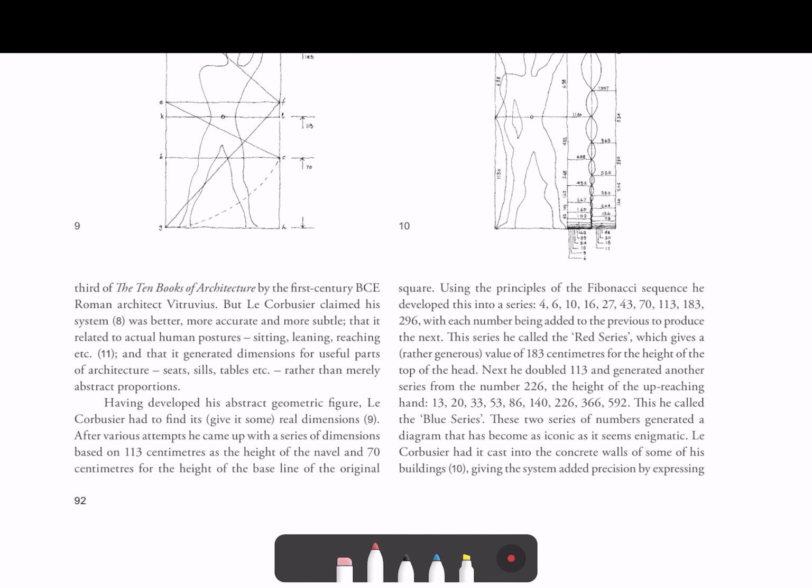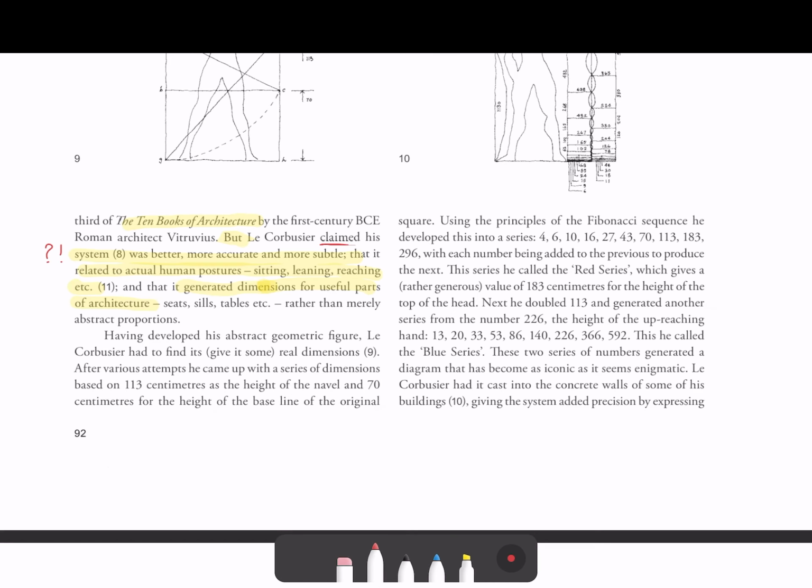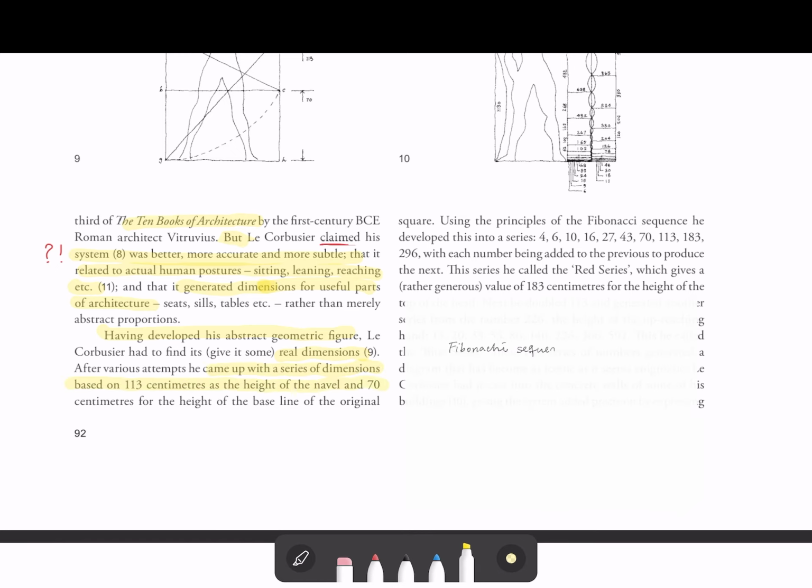Corb claimed that his Modulor system was more accurate and better than the Vitruvian system. In recent years, there has been criticism of Le Corbusier's Modulor because it is based on the proportions of a tall white man, and it overlooks the diversity of the human body. Nevertheless, he argues that he's using mathematical logic which can be seen in nature, and he's also using mathematical operations like the Fibonacci sequence, which is present in his proportional system.